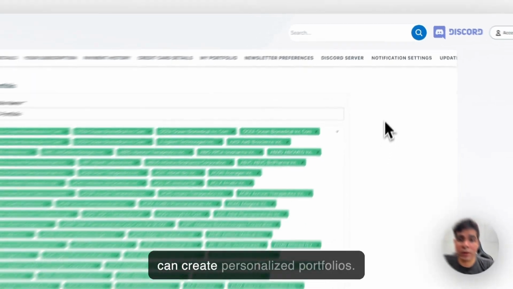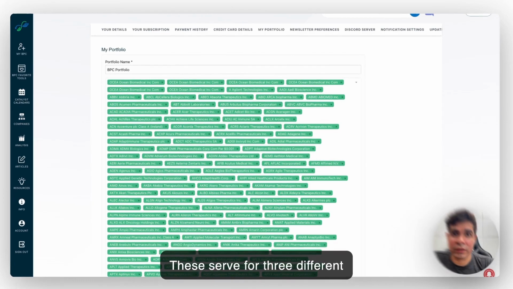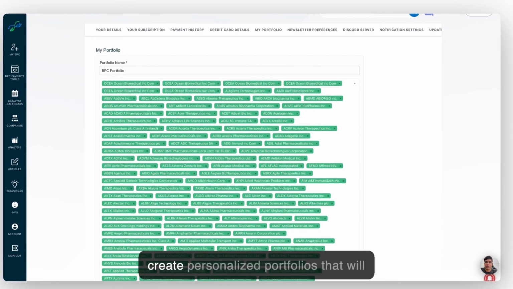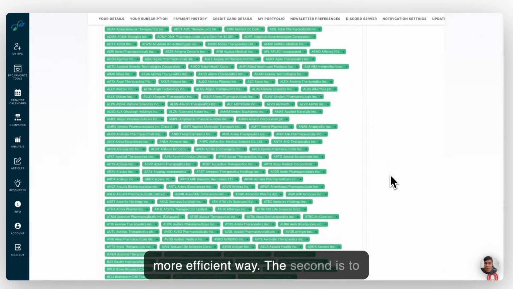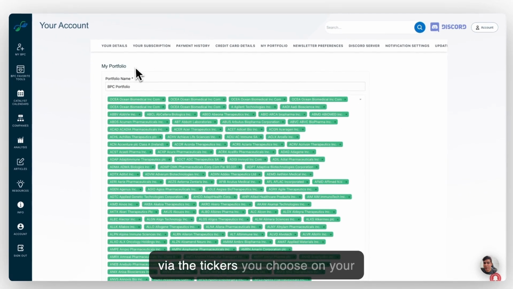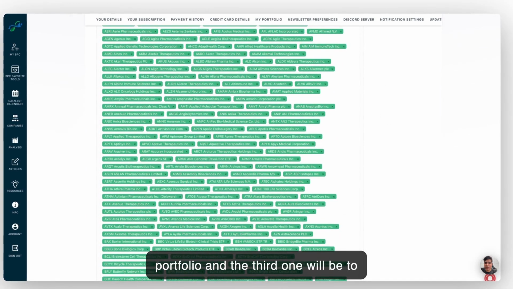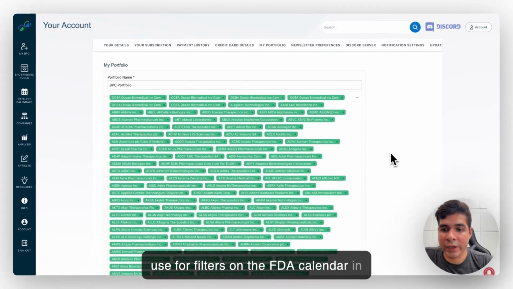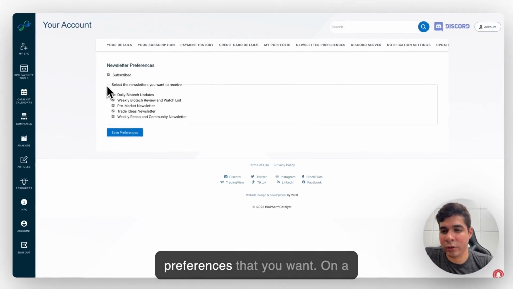And then in my portfolio, you can create personalized portfolios. These serve three different purposes. The first purpose is to create personalized portfolios that will allow you to basket your tickers in a more efficient way. The second is to get notifications and press releases for the tickers you choose in your portfolio. And the third one is to use for filters on the FDA calendar and other tools that we have on our website.